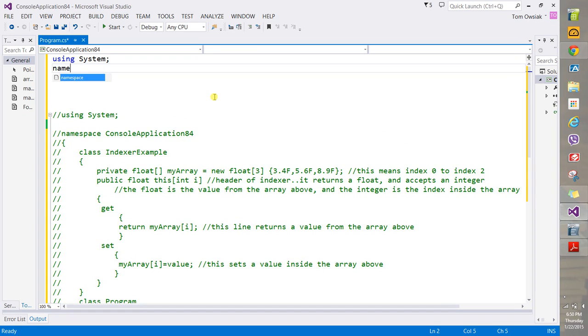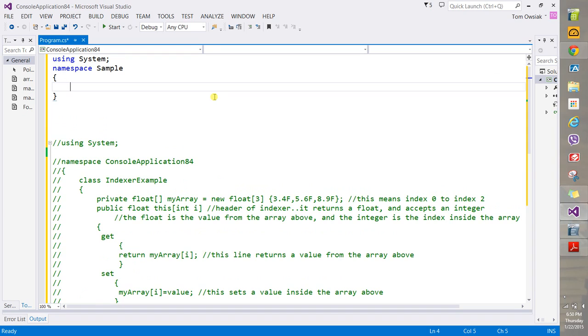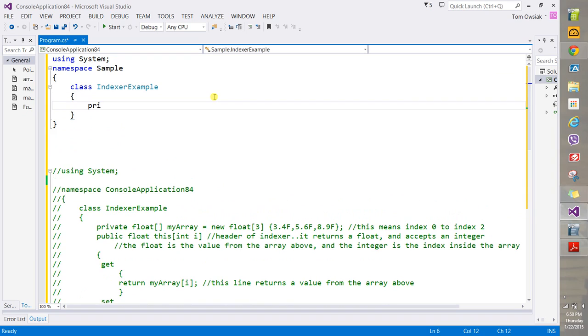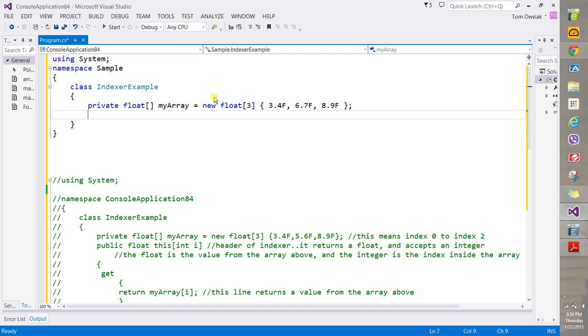Now we're going to say namespace Sample. And now we're going to create a class, and we'll call it IndexerExample. Here we say private float, float is a data type, and then we're going to make an array of such things. We'll call it myArray, and then say new float, length 3, and then you can specify the entries. When you specify float entries, just put an F after the numbers. Then close that with a semicolon, as usual. So this is a new float array.